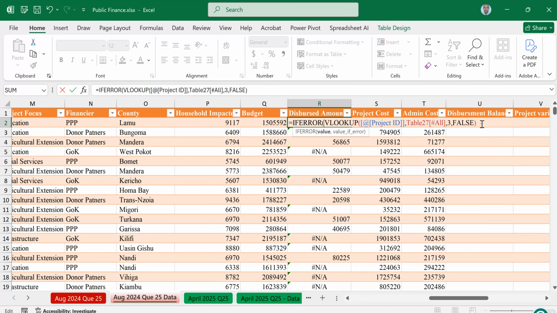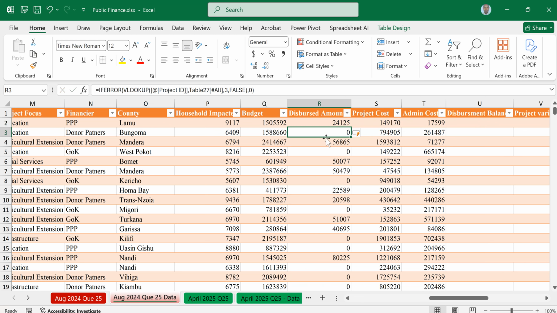Then go to the end of the formula, then say comma. Then IFERROR, the answer should be 0. You can see that at the end, the answer should be 0. Enter, and all of those errors should be cleared now. So if error, the answer is 0.